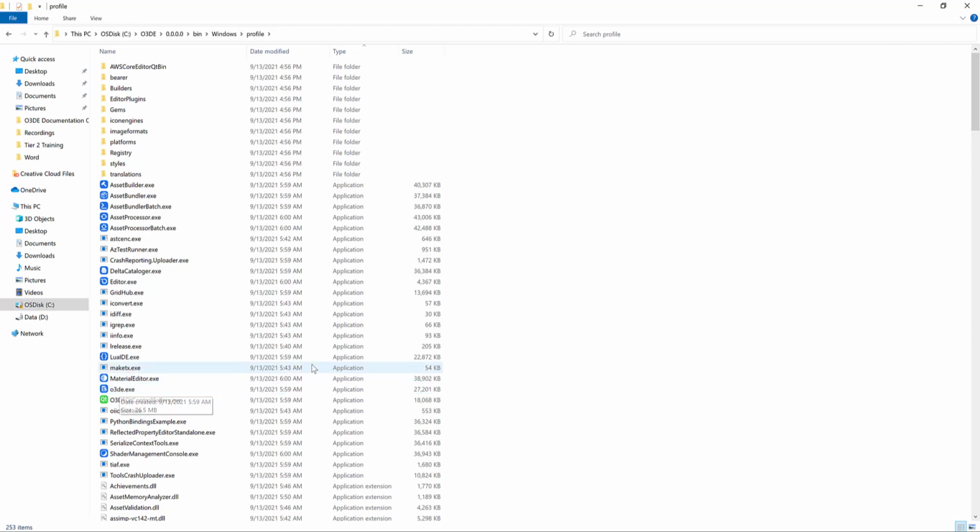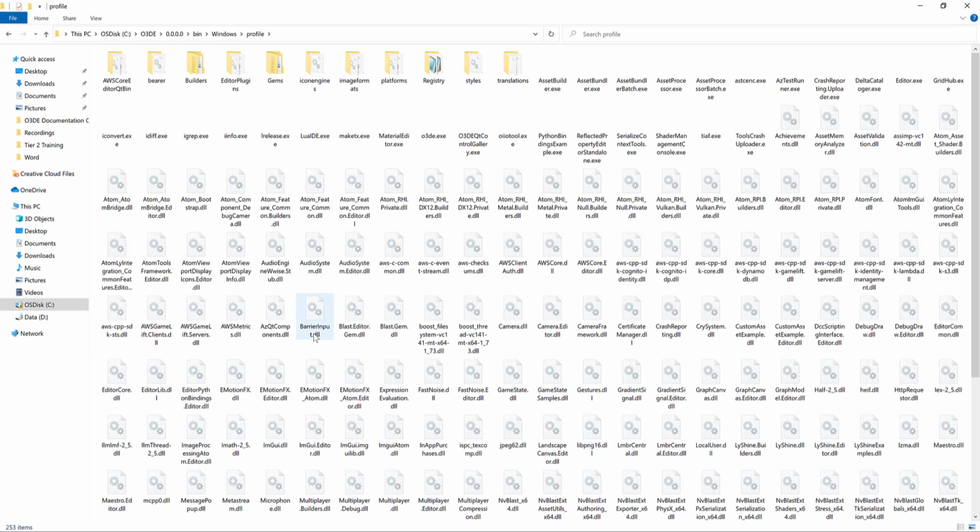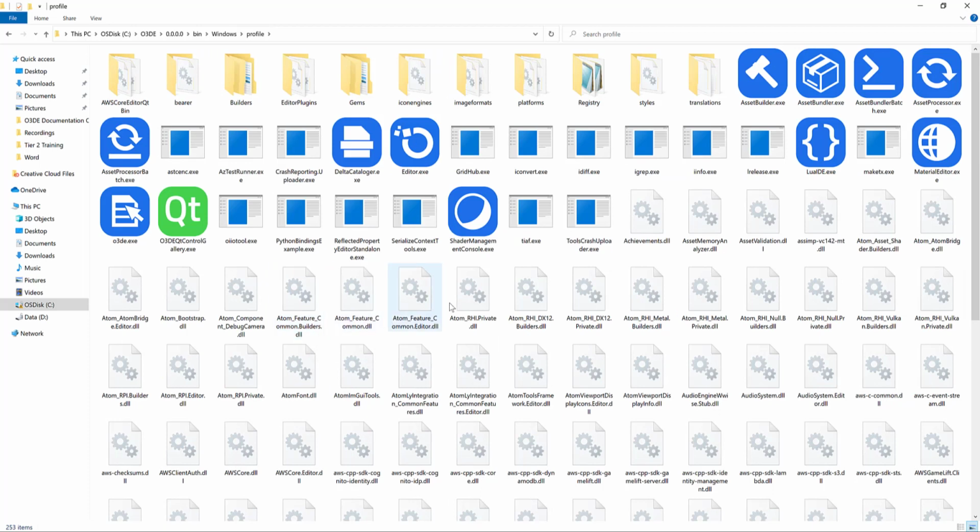I'm going to go ahead and zoom in on this so you can see it a little bit better. We're looking for this right here. Let's go ahead and double click that.